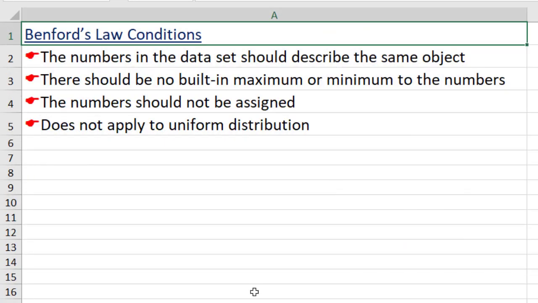Let's look into the conditions of Benford's Law. The numbers in the data set should describe the same object. This means you cannot take data of two different objects combined as one data set; you cannot apply Benford's Law. There should not be any built-in maximum or minimum to the numbers. This means you should not apply Benford's Law on a data set where the nature of the numbers itself has a maximum limit and a minimum limit. You cannot apply Benford's Law in those cases.